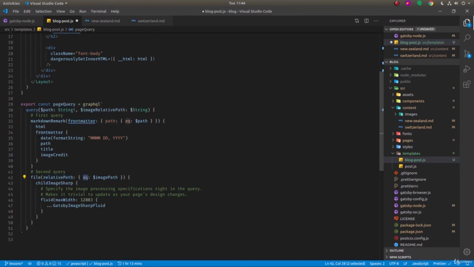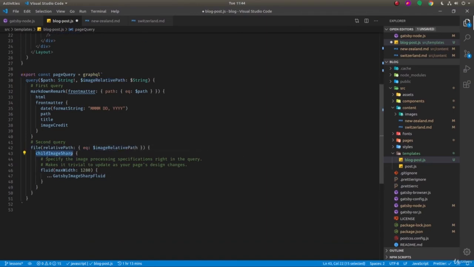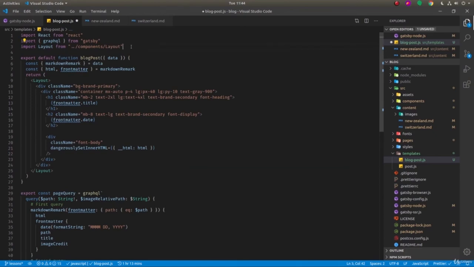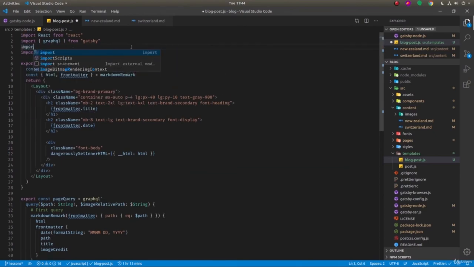In the second query, we are using the image relative path and filtering the path for that file. We are getting that file using this query and extracting child image sharp with fluid properties. We are using fluid properties here because we want an image which can wrap the entire viewport. We want to expand it as much, so I have given max width.